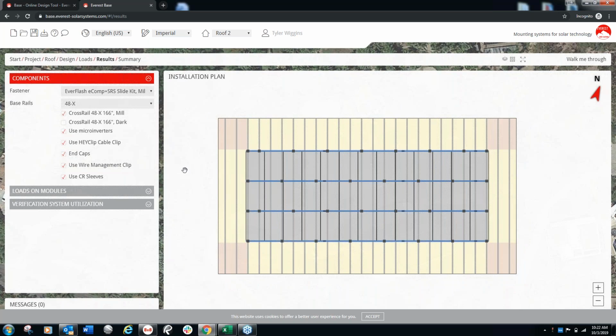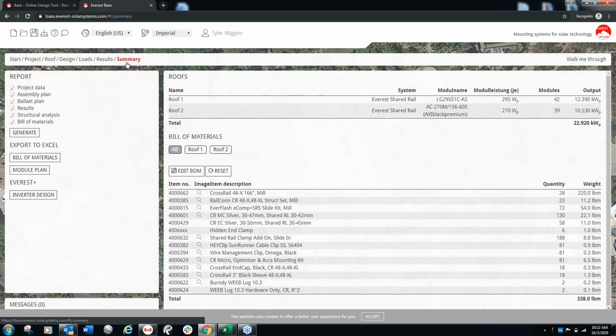All right, so now what we wanted to get into today was talking about Everest Plus. Once we've decided that this is where we want those modules, we're happy with how this array looks, we can go into the summary tab, and over here we can click on inverter design, and it will link us to either SolarEdge or SMA. It'll give us an option to choose.